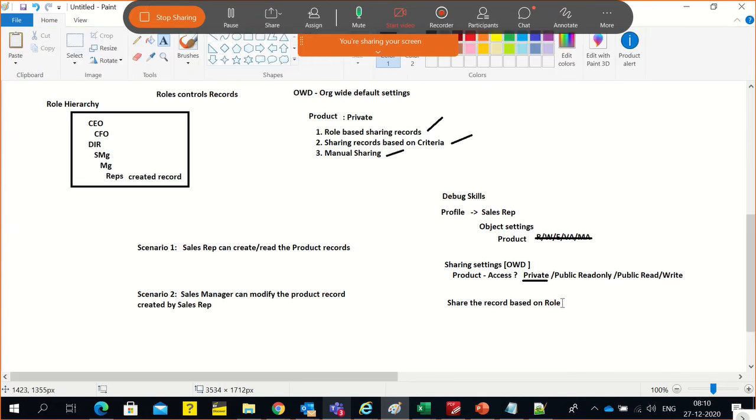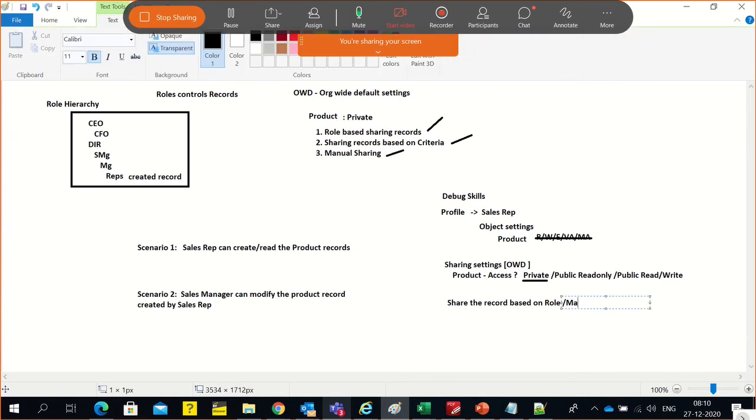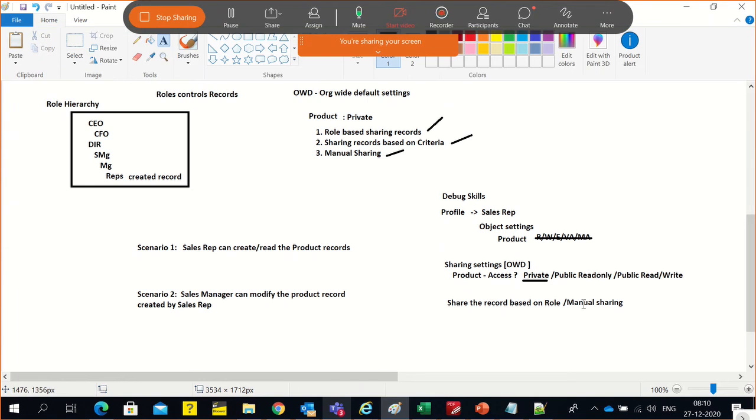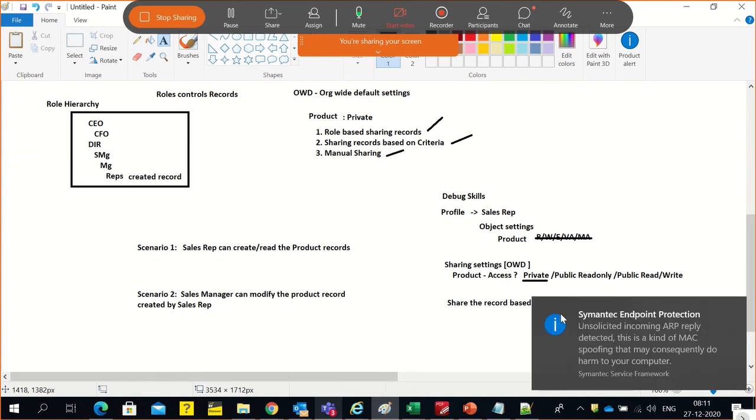Not only role, you can also go through manual sharing. What is manual sharing? The one who creates the record can create sharing access for someone. If you have manual share access permission, you created a record, you are sharing it with someone else. It is something like you created a WhatsApp group and you are sharing something with some person. That is basically manual sharing. At a group level, if someone posts, everyone would see it, right?